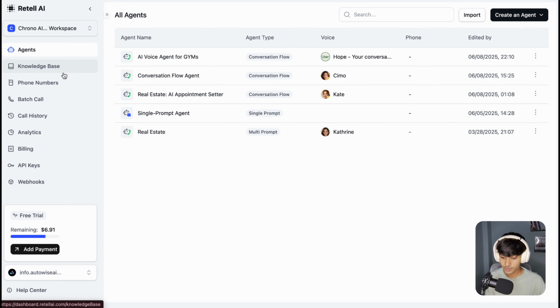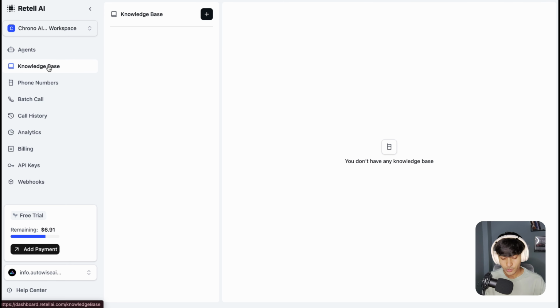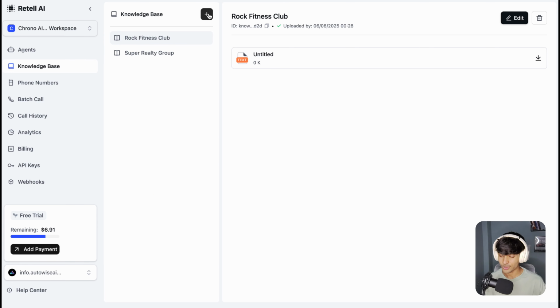So this is the agent section. On the left hand side you can see this is the agent section from where we can create our agent. Then we need a knowledge base. Our knowledge base is nothing, it's just FAQs and details about our business. So I already uploaded a knowledge base for Rock Fitness Club. Basically this is the agent that I built for a gym.